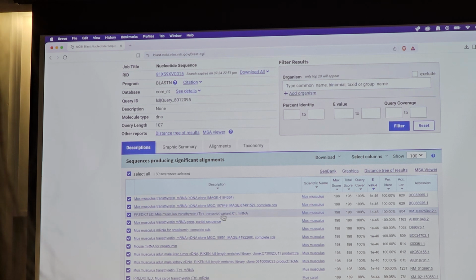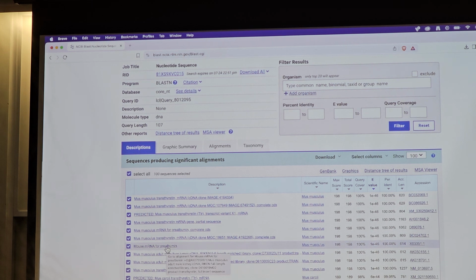Musculus, TTR variant X1, that's that TTR mRNA variant that we mentioned. Here's TTR again. These are all 100%. Keep going down. Here's one labeled pre-albumin. That was what transthyretin used to be called because it ran before albumin on the gel, so they called it pre-albumin. That was before they knew what it did.